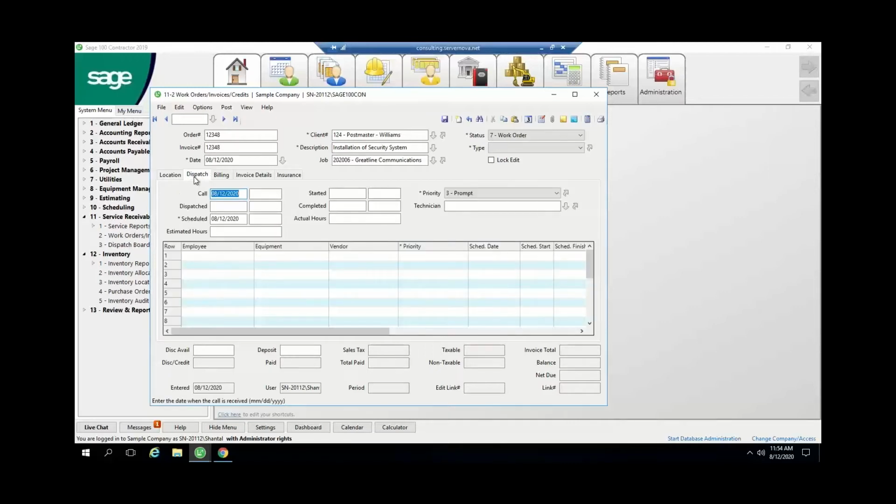We also have the dispatch tab. This is where we're going to dispatch this particular work. Notice in the bottom, I'm sure you've been using Sage for a while, that the note or the description of what is supposed to go into that field populates in the bottom left-hand corner. So enter the date when the call is received. You can go through and complete this dispatch tab to dispatch the call out, which will then link it back to the dispatch board over here under 11.3. If you have a service manager, they can manage the work from the dispatch board. And we can go into that further on another call.